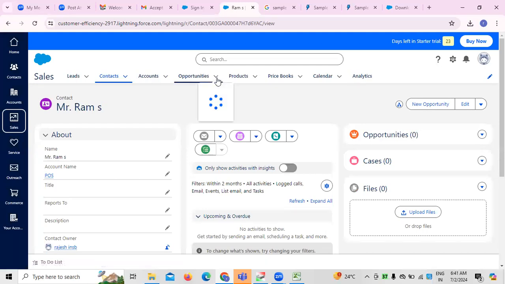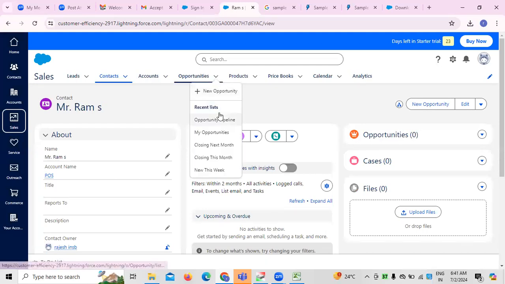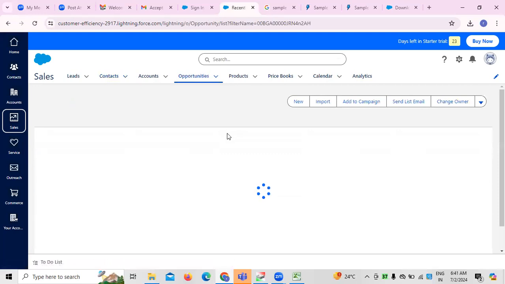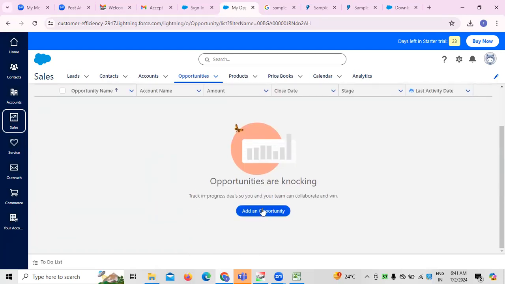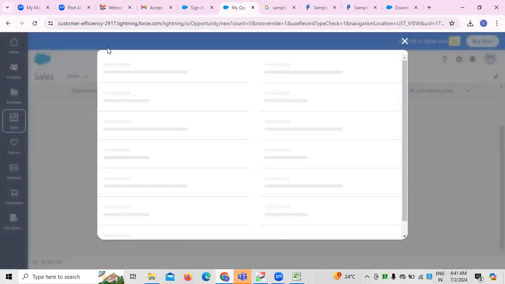Next, if you want to create any kind of opportunity, for example, let's say if you want to see the list of opportunities we have, because I am talking about opportunities meaning future businesses which we are having. Here you can add an opportunity to the existing ones. Add opportunity.